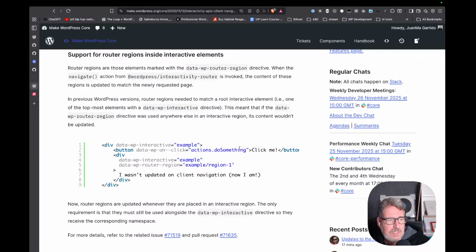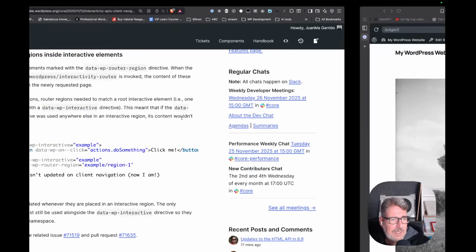Now, router regions are updated whenever they are placed in an interactive region. The only requirement is that they must still be used alongside the data-wp-interactive directive, so they receive the corresponding namespace. Okay, support for router regions inside interactive elements. So let's check the example we have.